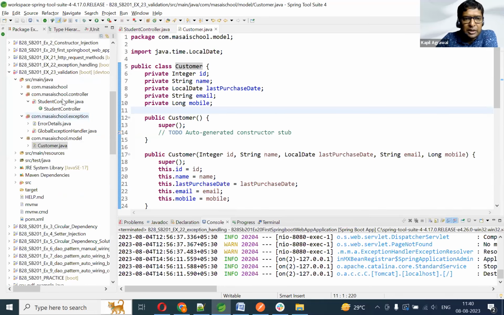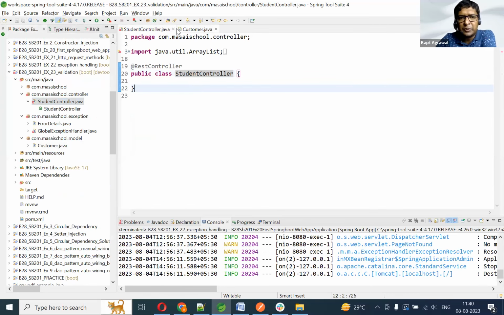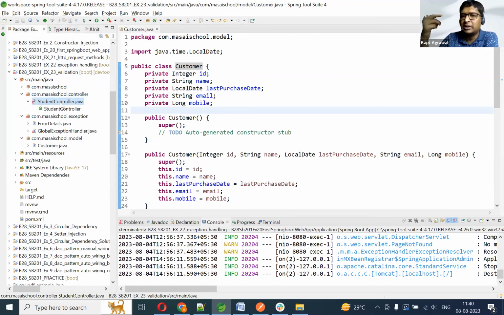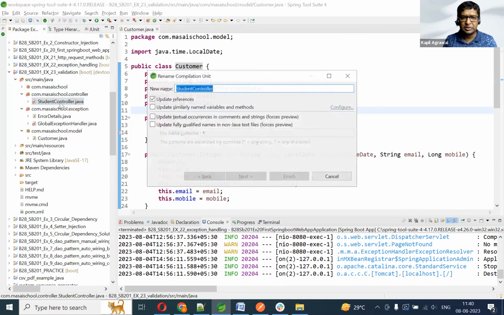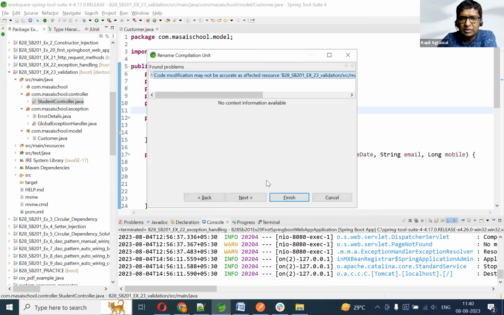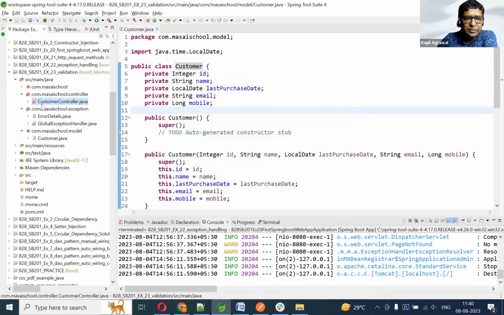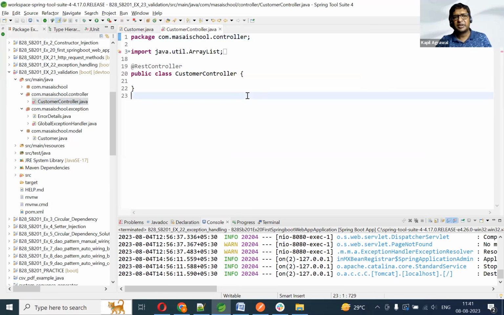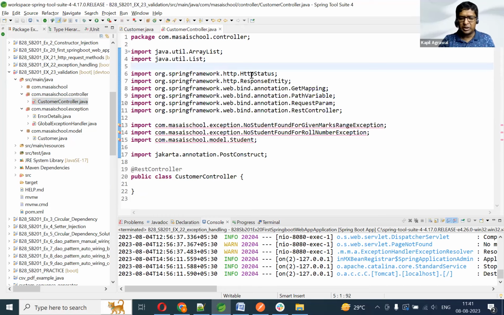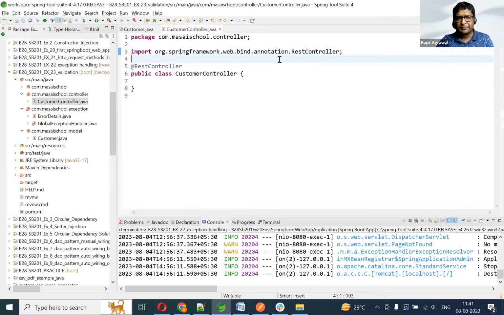Then what exactly did I want to do? I wanted to apply CRUD kind of operations. So this time the name of the controller that I am writing is going to be CustomerController.